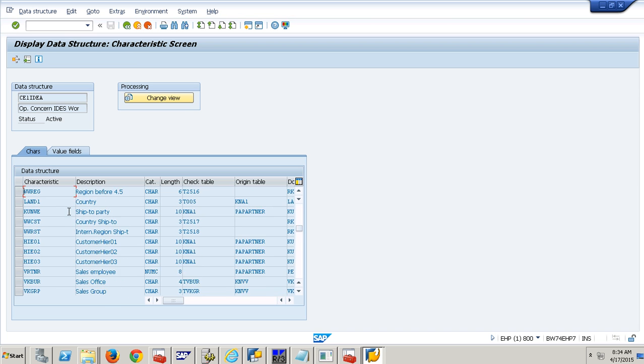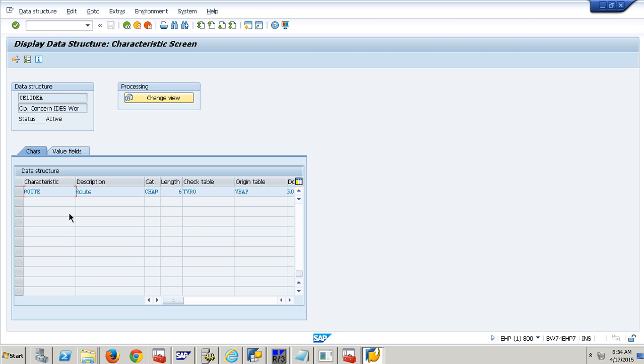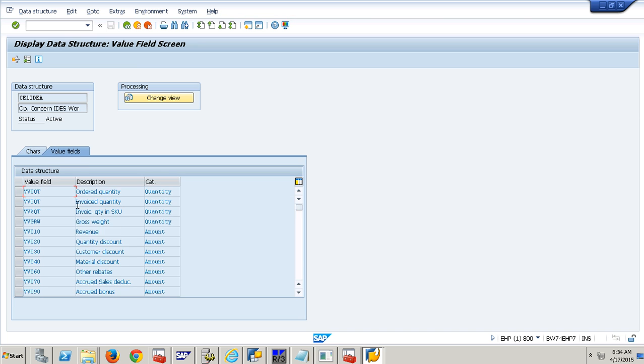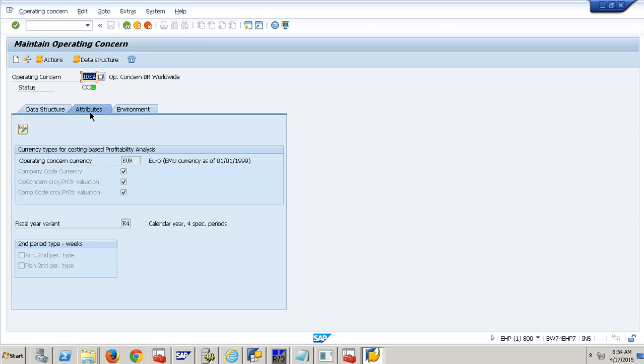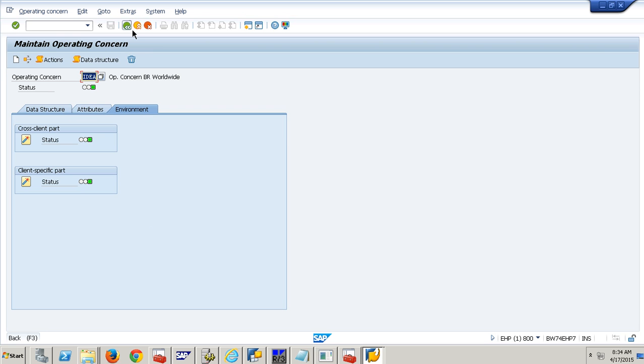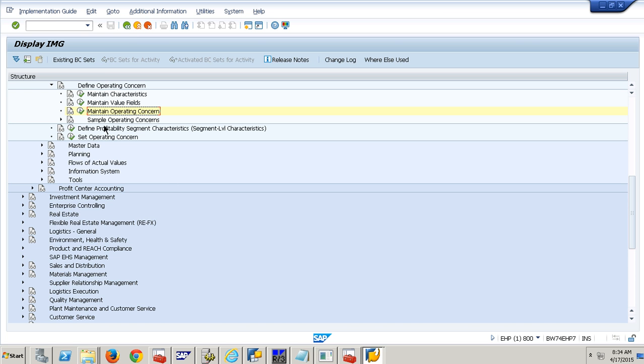All these are characteristics, and these are the value fields, and you can see some attributes. There is something like company code currency, operating currency, company code currency, profit center value. There are 3 currencies enabled. There is an operating concern already defined, which is IDEA.